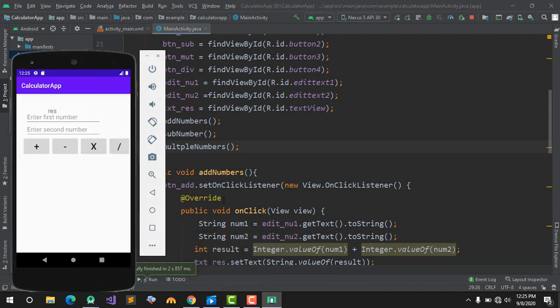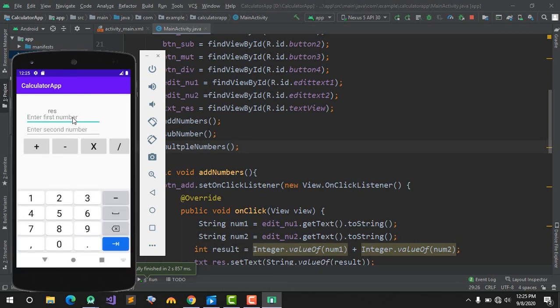The project has been run successfully. Let's give numbers 3, 4, which should be equal to 7 or not. 7, so addition is working. Change the numbers: 10, subtract 5, and working on the subtraction button, 5. It also gives the output.